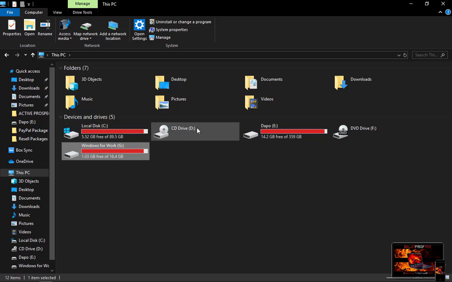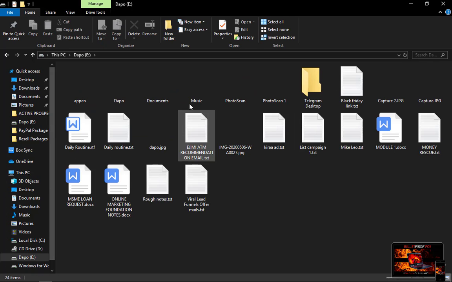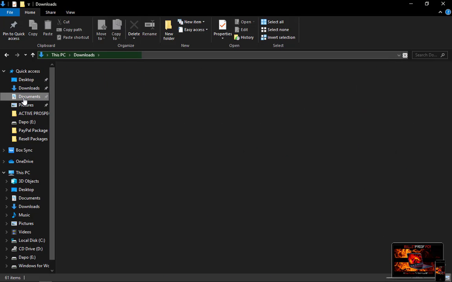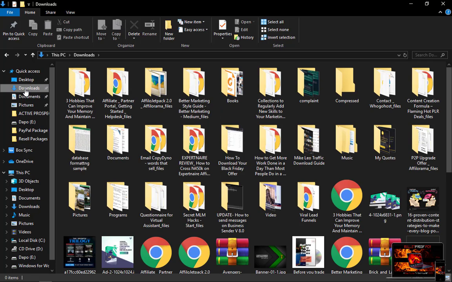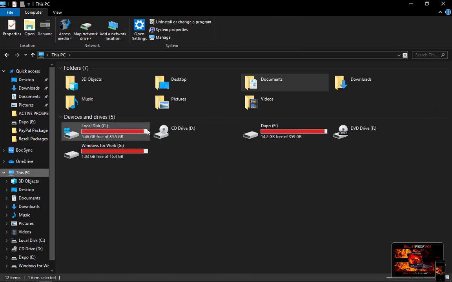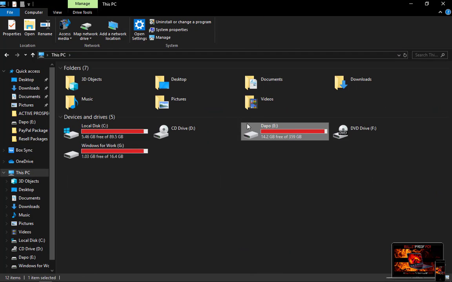So this drive is already partitioned. I've actually divided it. Now if you open this part, you see where my files are stored: my documents, my music. I don't keep my personal files in downloads or in documents. Anything that I cannot afford to lose, you will never find in the default Windows folders. As soon as I download or create a new file, I move it straight to my personal partition. You notice it is actually named after my name, Dapo.